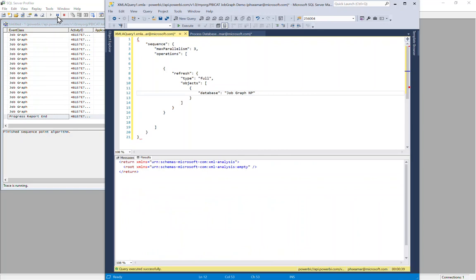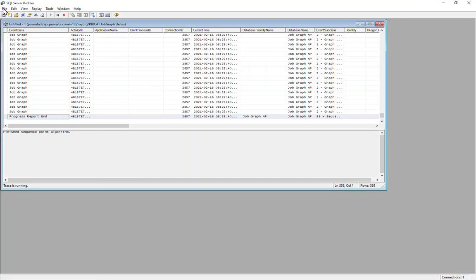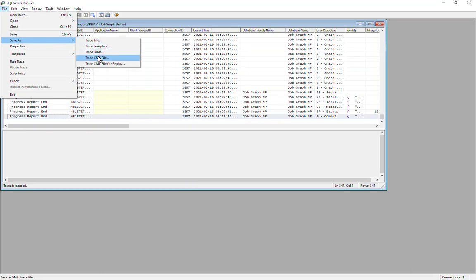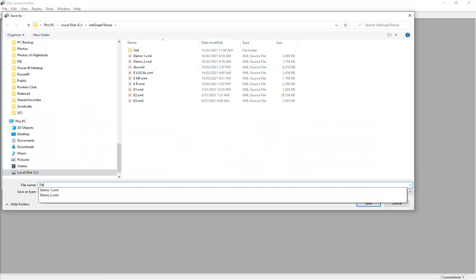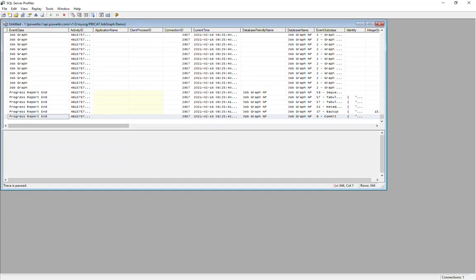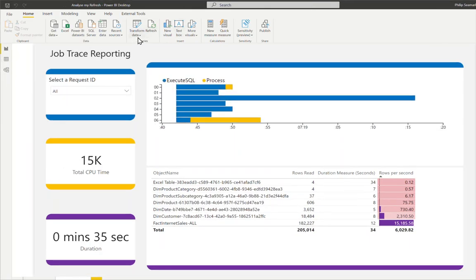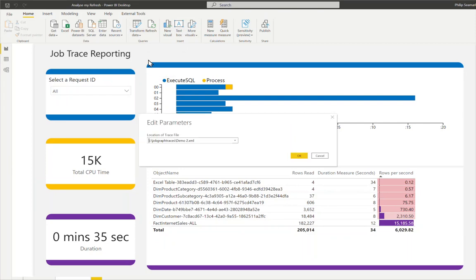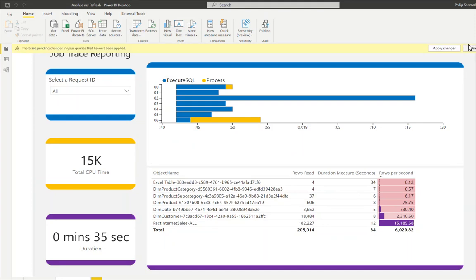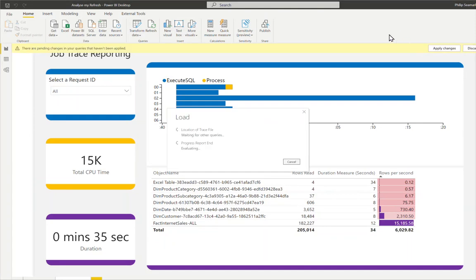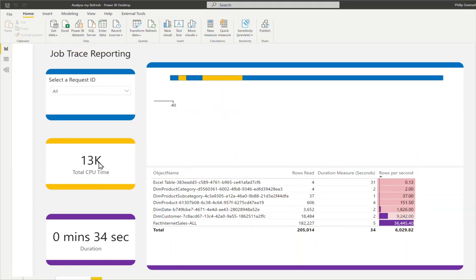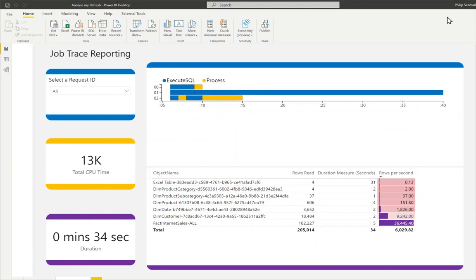That's not too bad. We'll pause that and we will say File, Save As, Trace XML file. And we'll call this Demo 3. Go back to my Analyze. If we go Edit Parameters and type in 3 here. Hey, I'm learning on the fly. Let's apply changes. And these examples of these XML files are pretty small. And here comes the data. Cool.